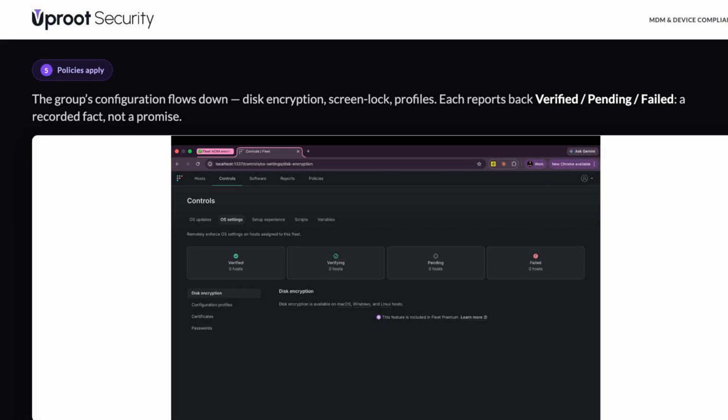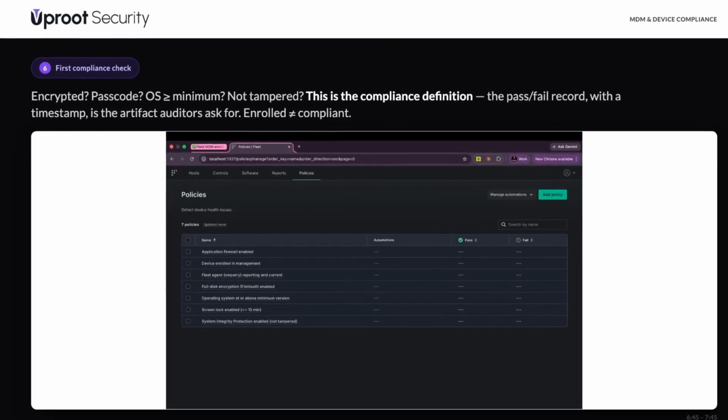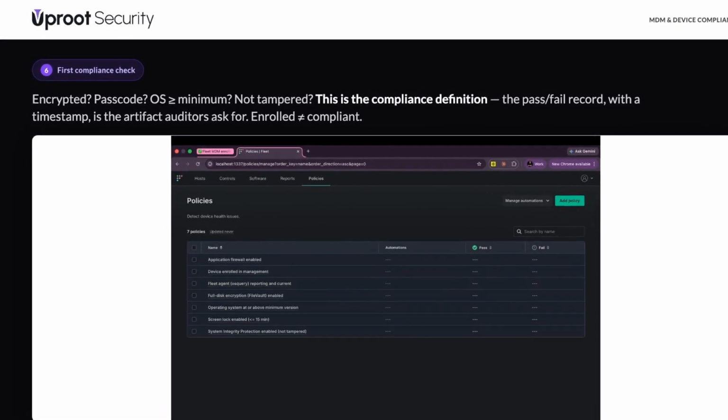For a GRC engineer, that distinction is everything. A policy that has merely been pushed is a promise. A policy that reports verified is a recorded fact, and facts are what survive an audit. This screen is where intent becomes measurable enforcement, host by host. Enrollment and configuration set the stage, but compliance is a separate question, and this is where it gets answered.